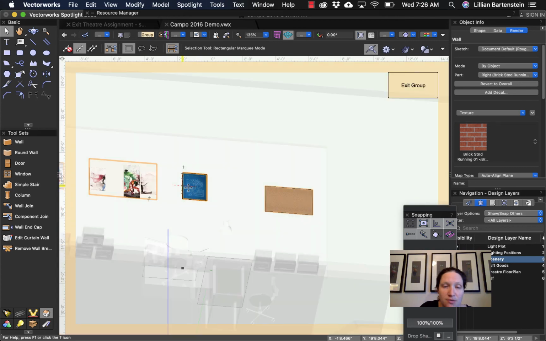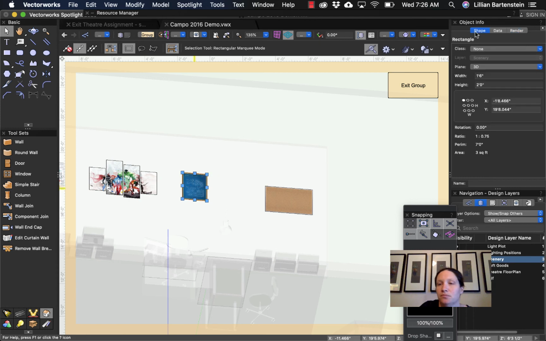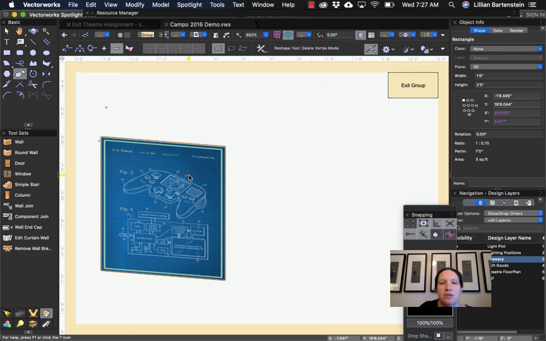They're grouped together. I want to just look at one of these babies. What are you? Yeah. So object info, it's a rectangle. And yeah, it's an image prop, okay? There's no ability to edit this. So an image prop is like a symbol, but it's a picture of something.